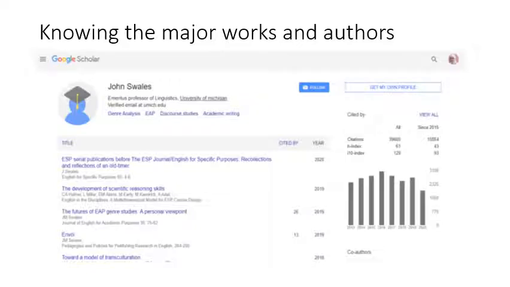Apart from searching for research topics or research titles in Google Scholar, Google Scholar is also a good place to know the major works and major authors in your area. In this case, I have written John Swales in Google Scholar search, and it took me to this page. If you click the citation, you will find their most cited works. That means in this case the most cited works by John Swales, and in a way it will give you a clue on the scale of research in the area.